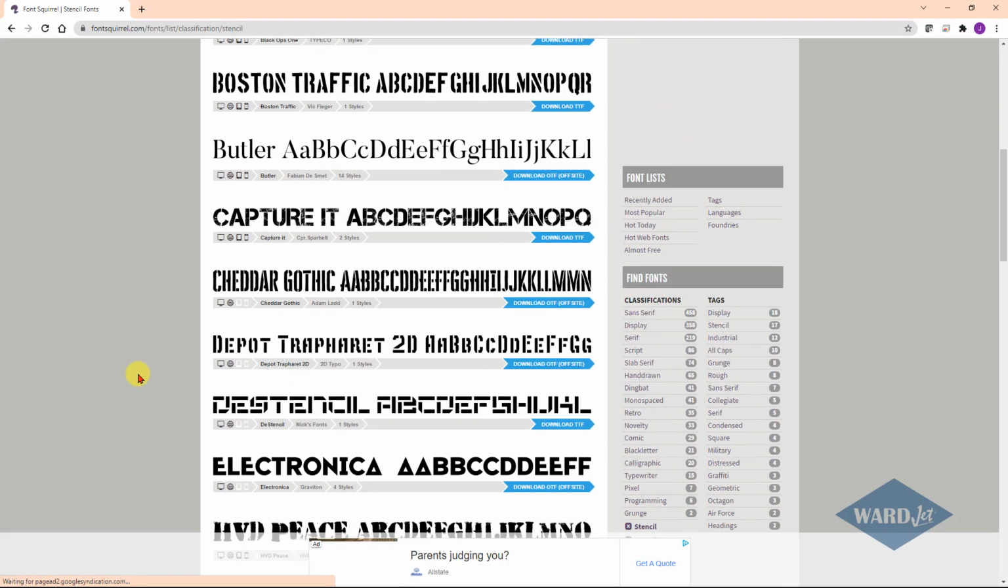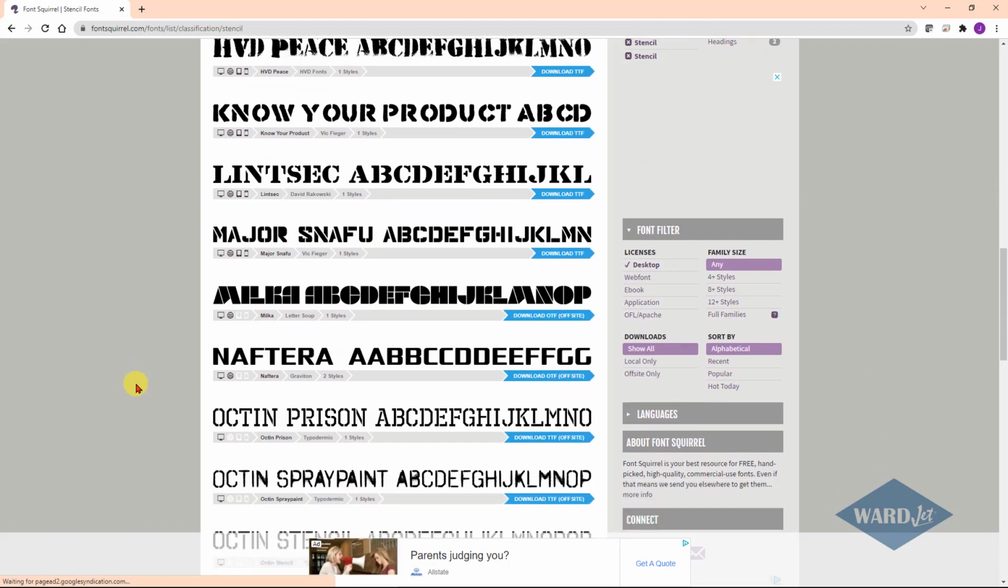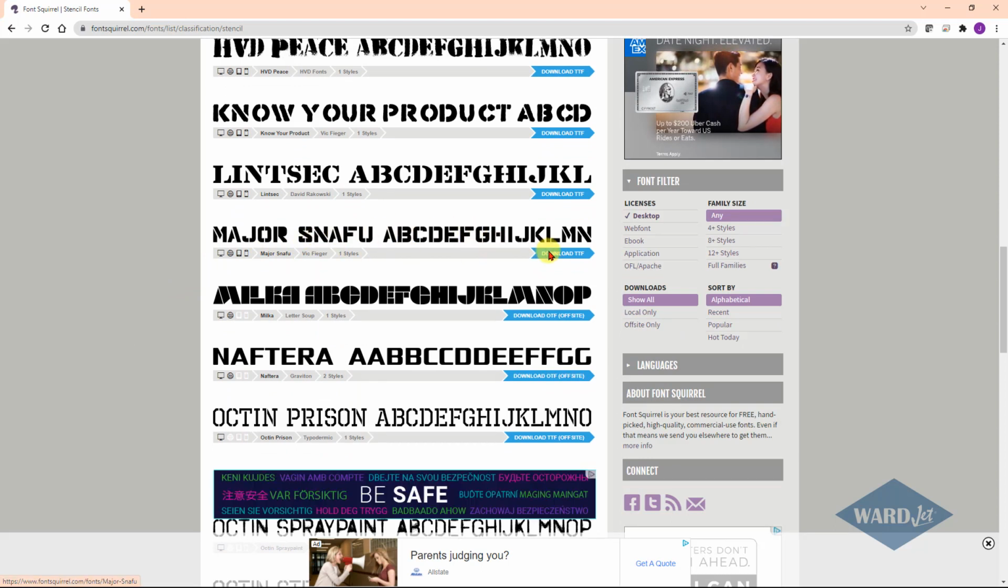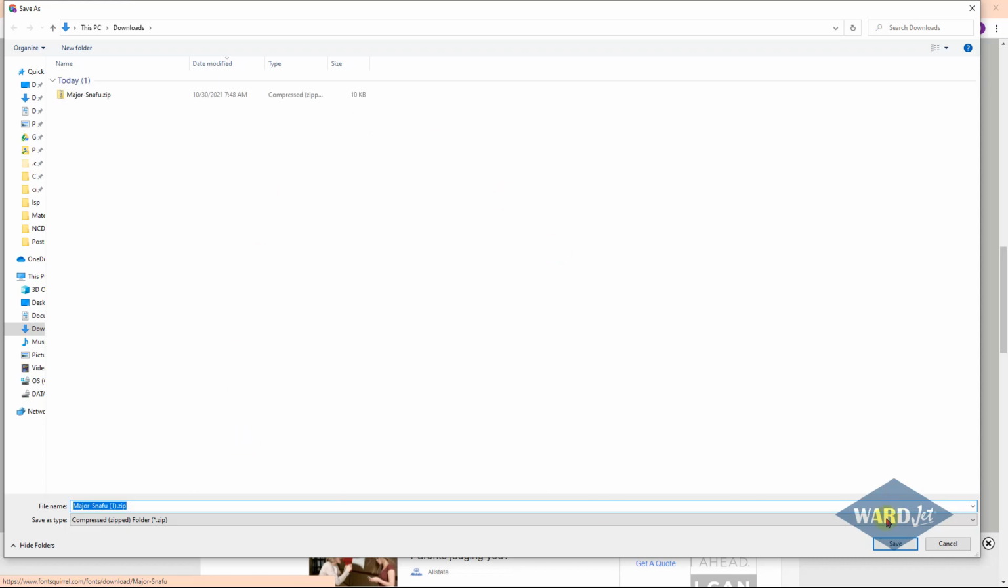Scroll down, see something you like. So Major Snafu sounds like a good choice. What could go wrong with that one? So download the TrueType font. We'll go ahead and save that.